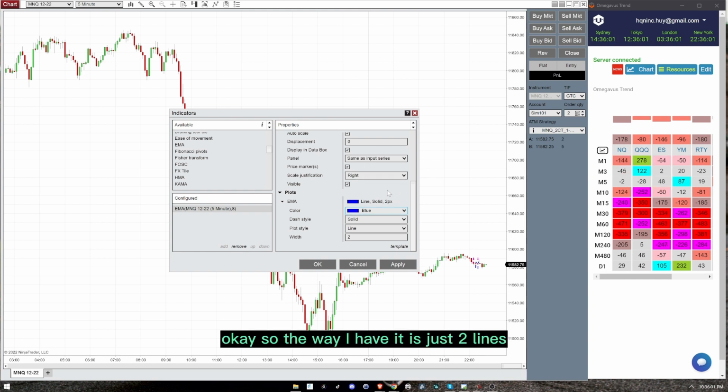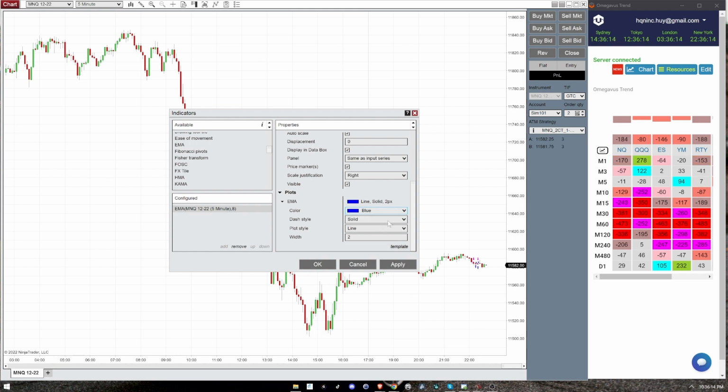Okay, so the way I have it is just 2 lines, blue and red. The blue is indicative of the long. So you can change this color to any color that you want. It does not have to be blue, but for me, I prefer blue and red. So the first EMA is going to be blue. We're going to go Apply.